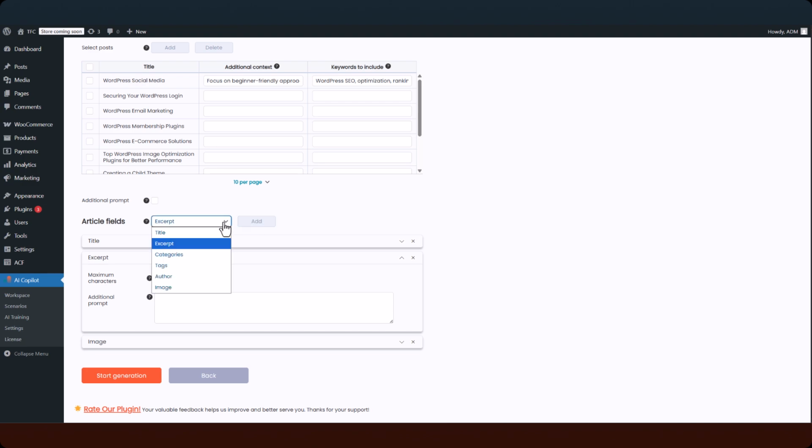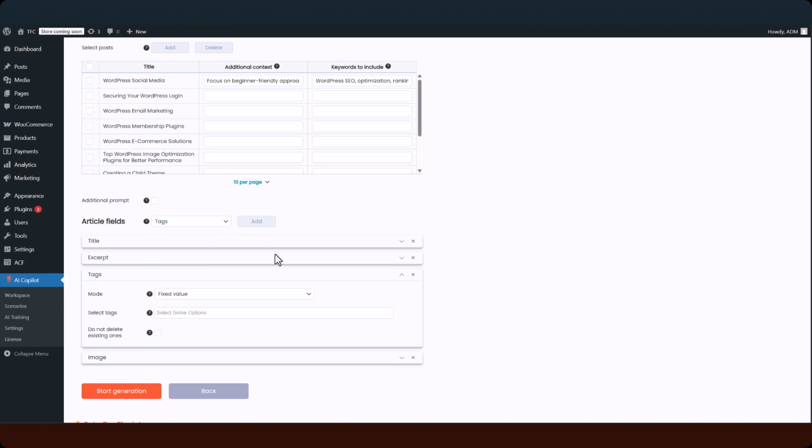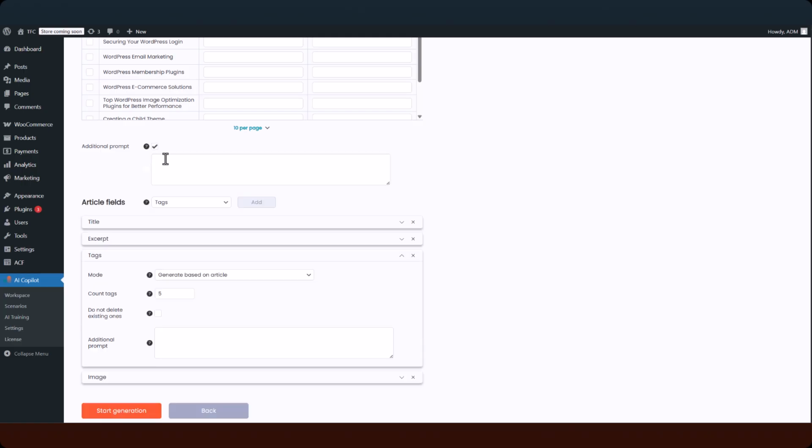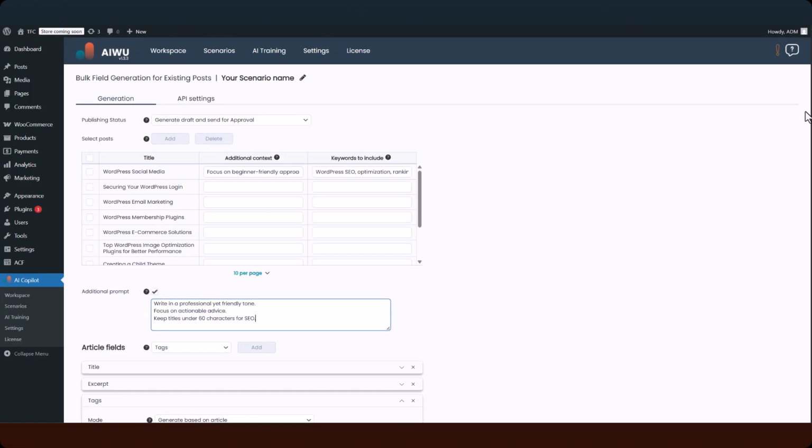The AI will also suggest relevant tags by analyzing your content. No more manual tagging. Pro tip: add a global prompt to guide all generations at once. This ensures consistency across all your updated posts. Finally, choose how to publish. You have 2 options. I recommend starting with drafts. This lets you review everything before going live.